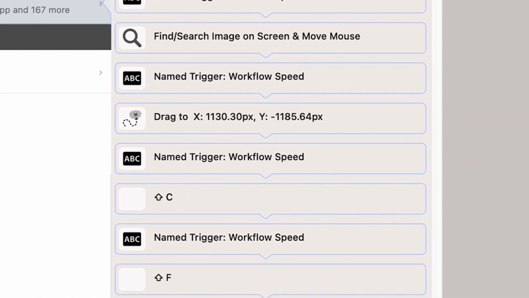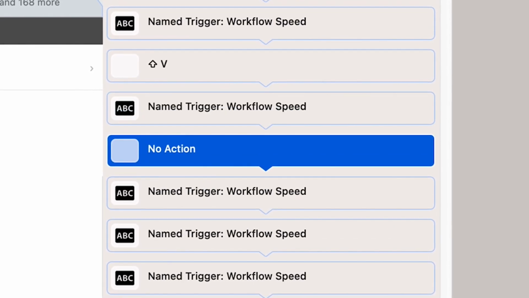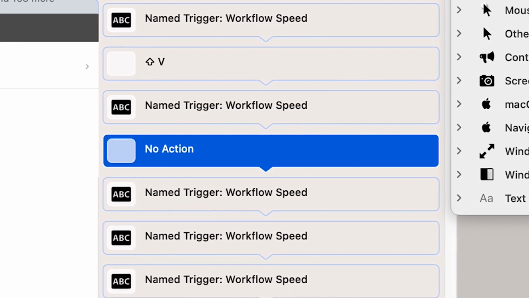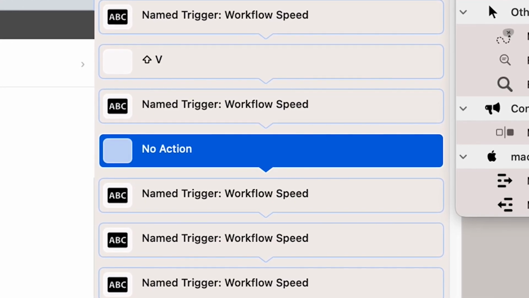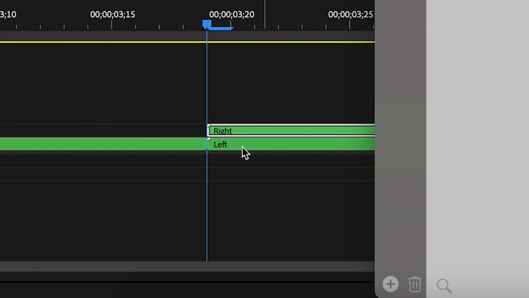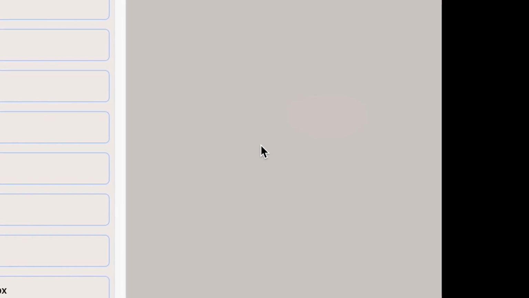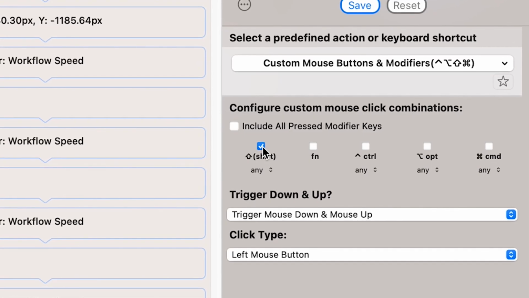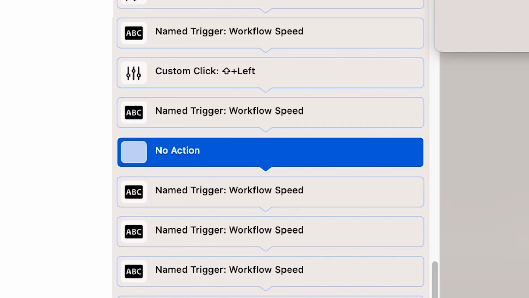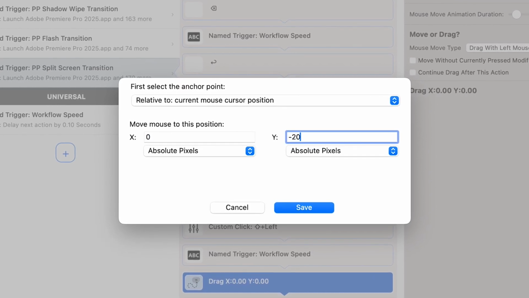The last thing we want our workflow to do is to drag both adjustment layer pieces up by 1 track and close the gap by moving the second clip to the left. We begin by adding a move mouse to position action and save our mouse cursor's position like this. This is followed by an action called custom mouse buttons and modifiers. In the right column, please make sure to check Shift. Add the action drag mouse to position and change the value for the Y coordinate to -20.